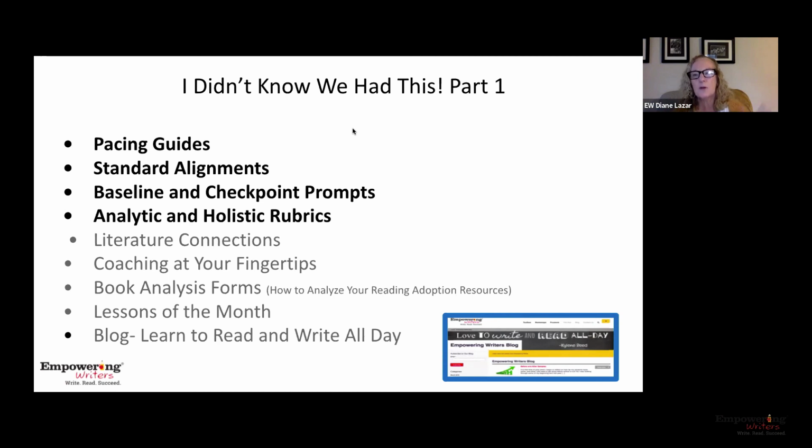Some of you also, with your registration here today, got a glossary of terms, which is really important because so often at Empowering Writers, we use some language that's ours. It might be specific to us. So that glossary is going to help you and kind of point you in the right direction as well.